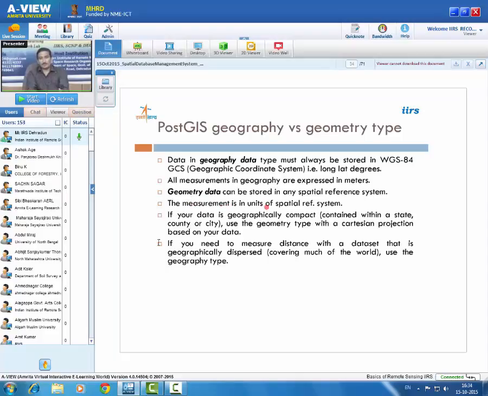Geometry gives measurements in units of the spatial reference system; whatever reference system we have given, the same will be the unit for the geometry data type. If your data is geographically compact, meaning it is contained within a state or a country or a city, we can use the geometry type with any Cartesian projection based on your data. It can be UTM, LCC or polyconic; any projection system can be used with the geometry data type. Whereas, if you need to measure distances within a data set that is geographically dispersed, covering much of the world, we have to use the geography data type.